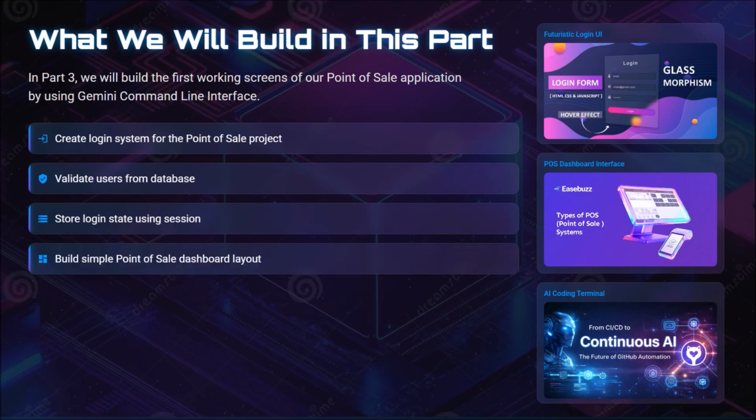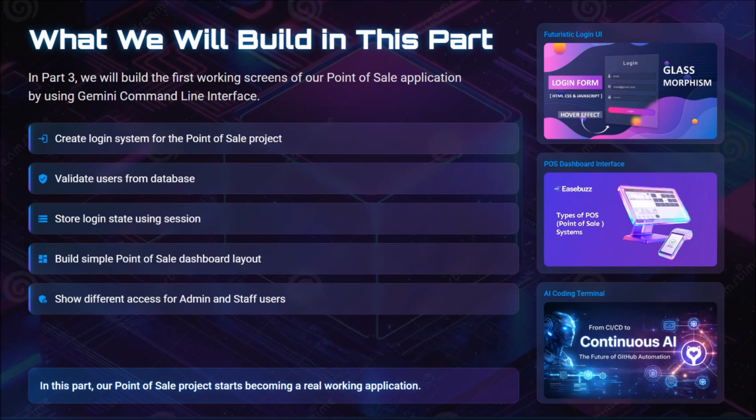Next, we will build a simple and clean point of sale dashboard layout. And in that dashboard, admin and staff users will see different access. So from this part, our point of sale project will start looking like a real working application.